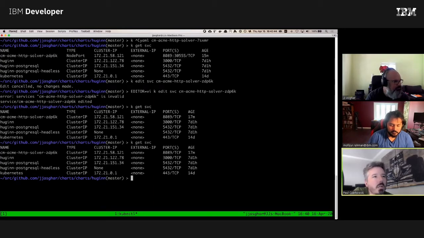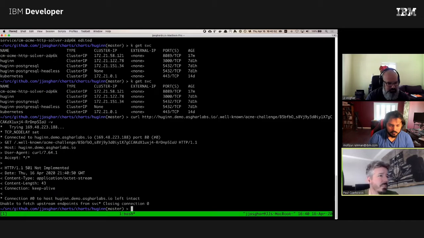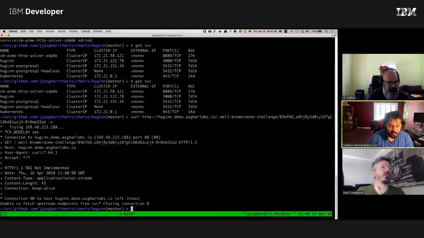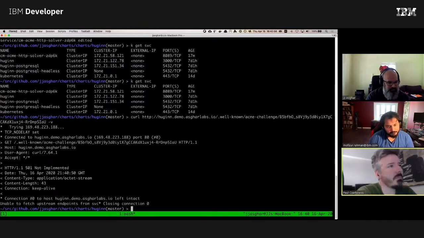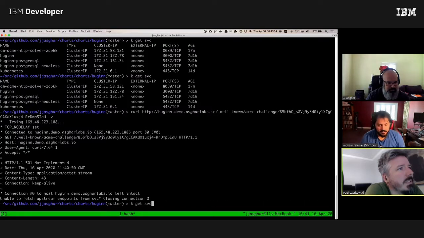Okay. And then I guess rerun that curl against the ingress. I'm wondering if it being a node port was causing some sort of weirdness. No, it's just not implemented. That means there is nothing. Yeah. All right. Do a -o YAML on the service again, and we'll look at the selectors.